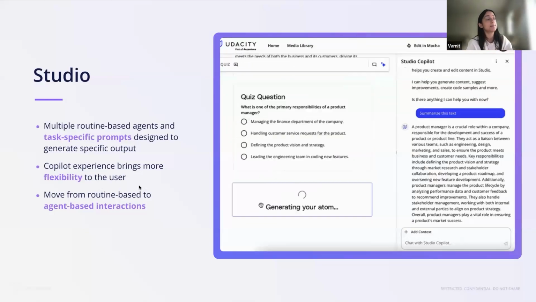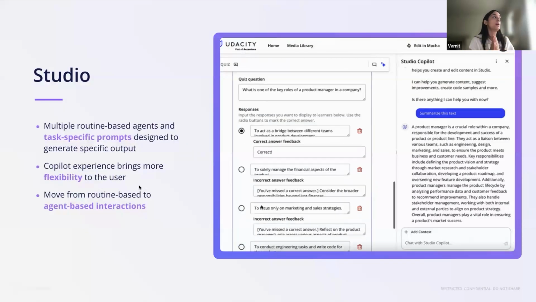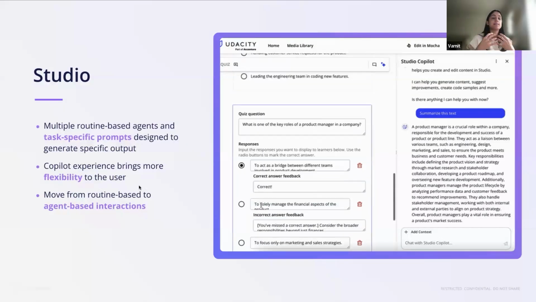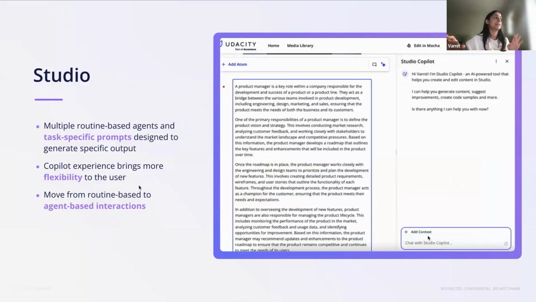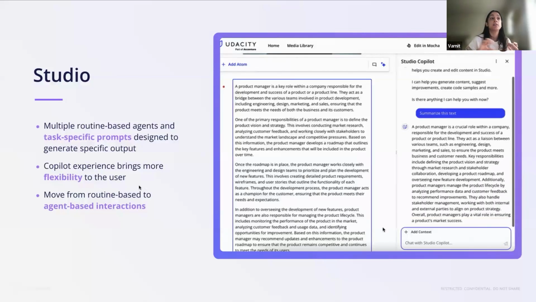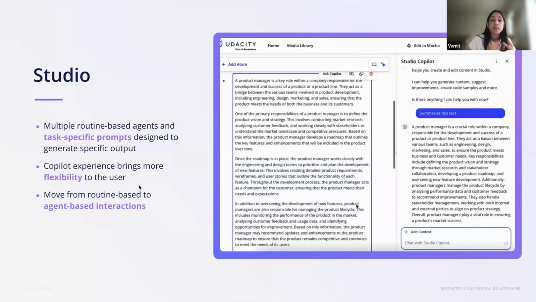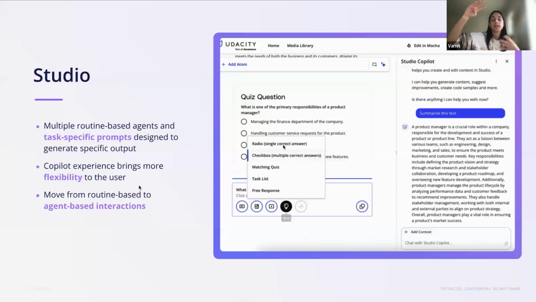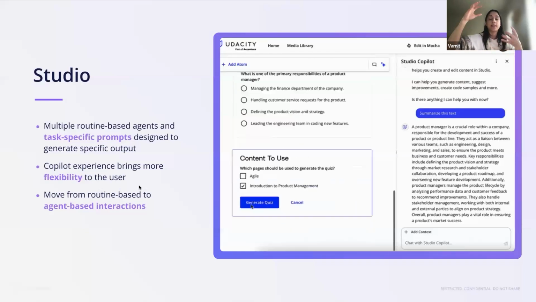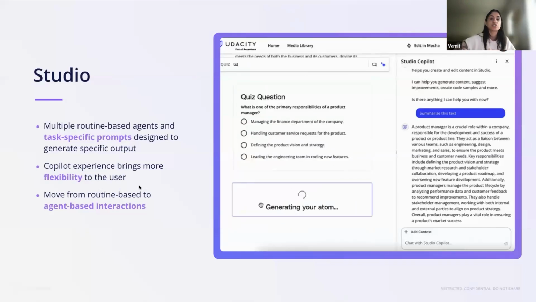What's also really interesting about Studio, and a good case study when we talk about AI products, is it started with multiple routine-based agents and task-specific prompts, and now it's going a lot more into an agent-based interactive experience. And so when we talk about routine-based or task-specific, I'm talking about things like quiz generation and video summaries. It's a very specific, narrowly defined scope where it says, take this page content and now generate a quiz that follows this specific JSON structure.